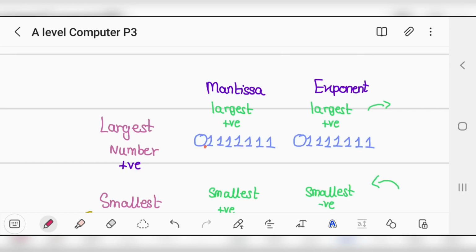Whenever we want to represent binary in integer format, we will have a range. So the maximum positive number would be plus 128, and the least would be minus 127. This is the largest number in integer. Okay, so all of them would be 1 except for this one, so it will be a total of 128.